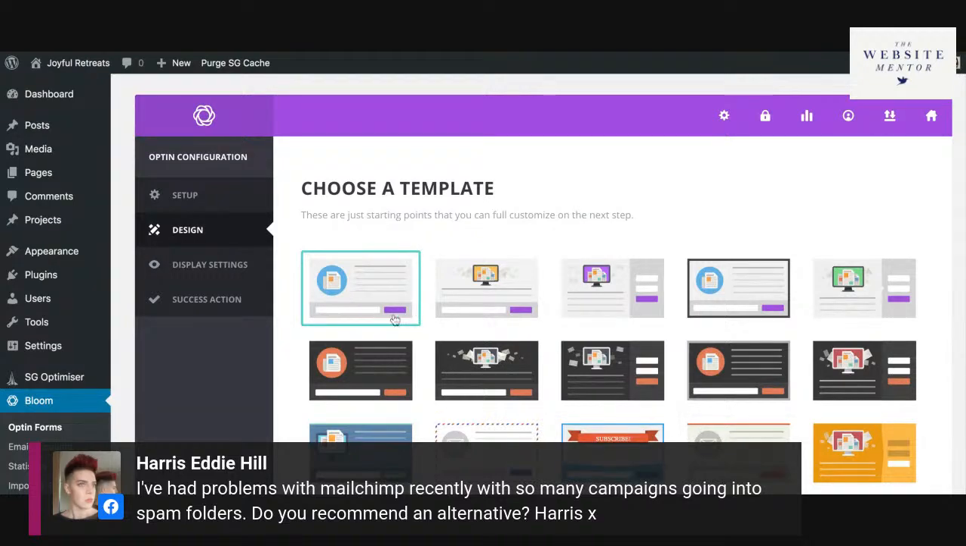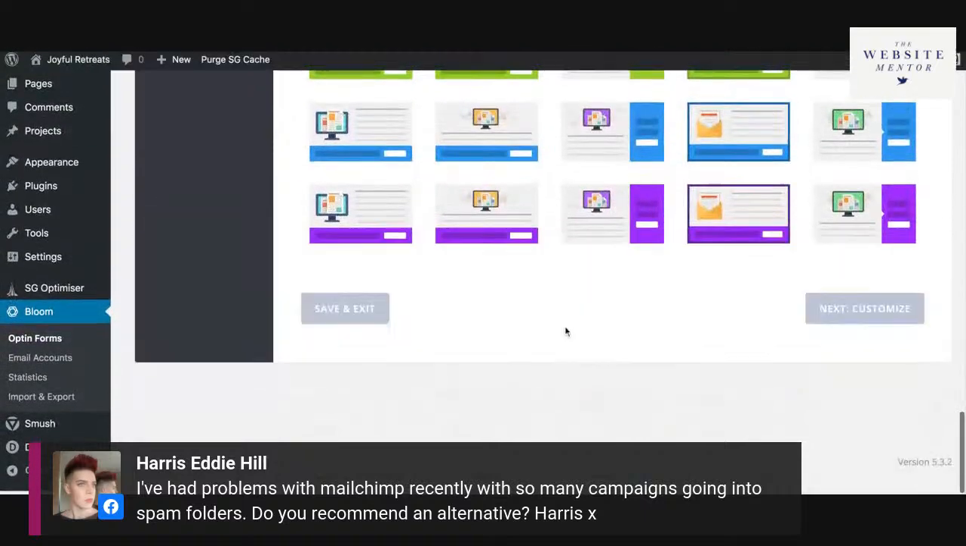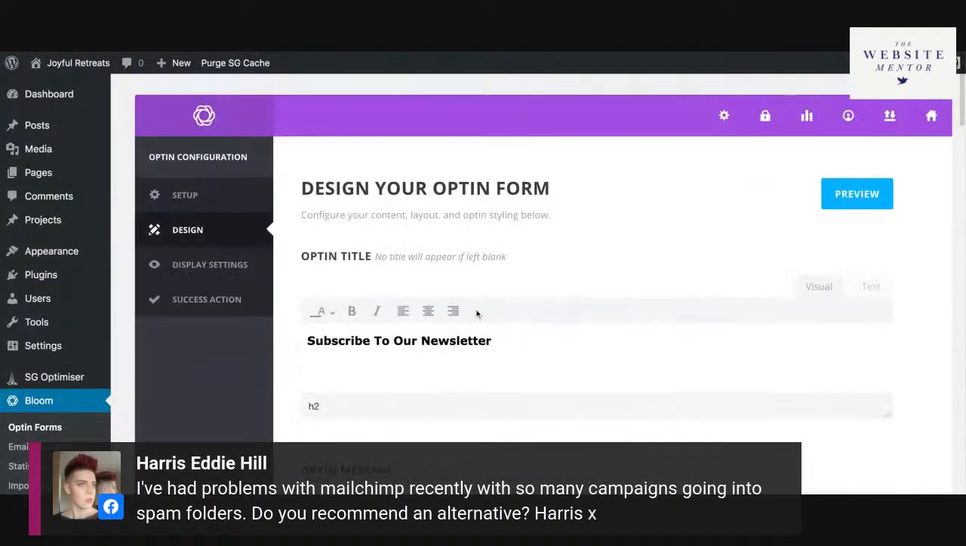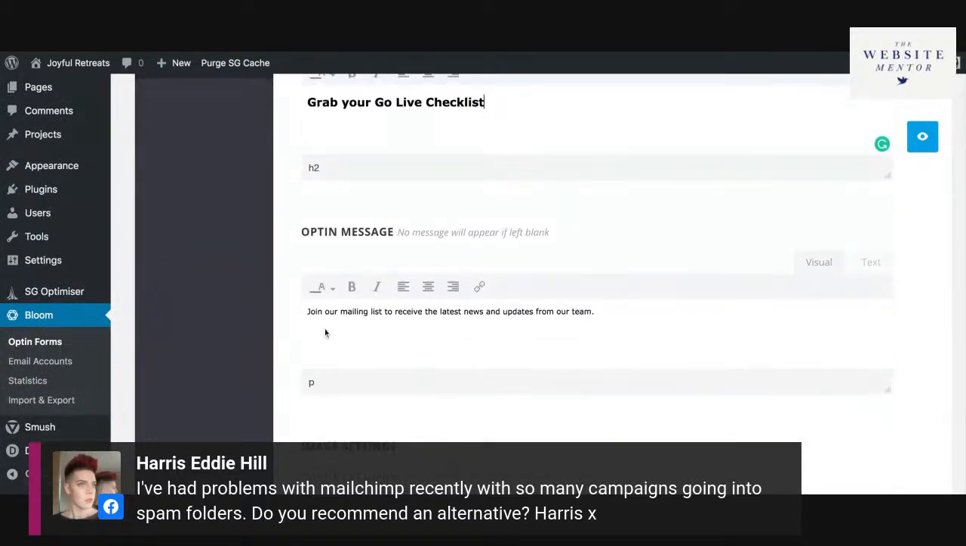So for the sake of simplicity, I'm just going to keep it simple. So let's go ahead and we'll just go onto the customize one. Now here you can add anything you like. So you can customize the title. So let's just add some text: grab your go live checklist, and then you can add whatever message you want on here.